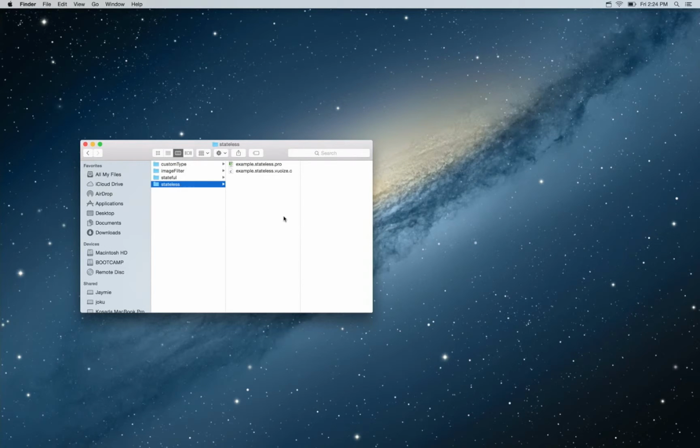The easiest way to get started writing a custom node is to simply duplicate one of the existing example projects. Select the stateless folder, then hit Command D to duplicate it. Rename the duplicate folder Tutorial.